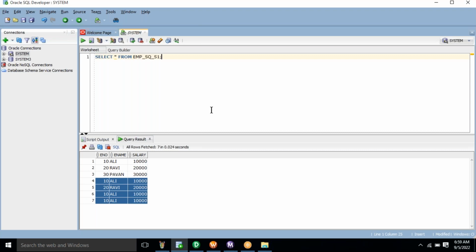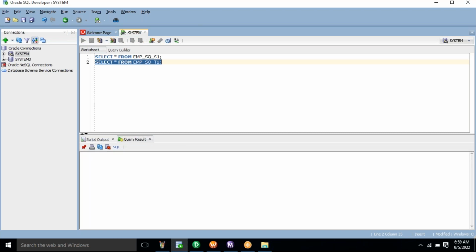Now create a target table with this name T1. I'm not going to show you how to create a target table because I've already shown you. Same way you have to create a target and do not insert any records. Got it? So create a source table, target table, and insert a few records in the source table.